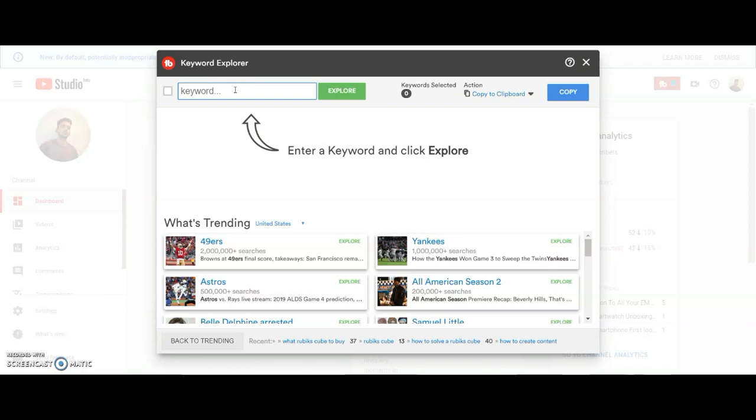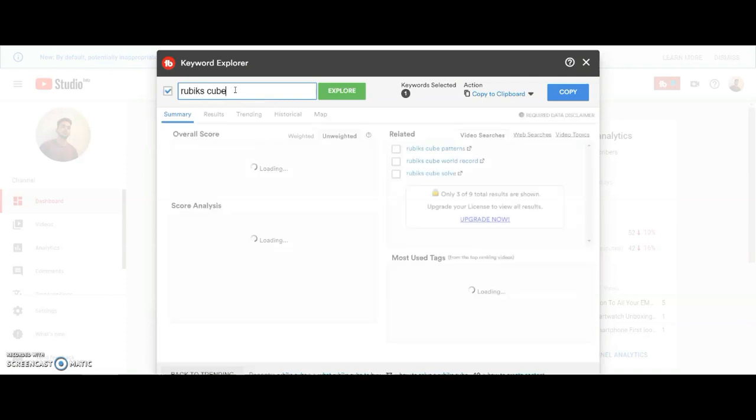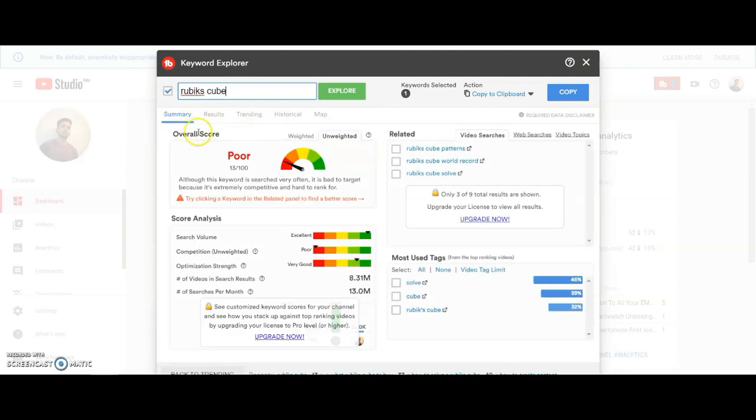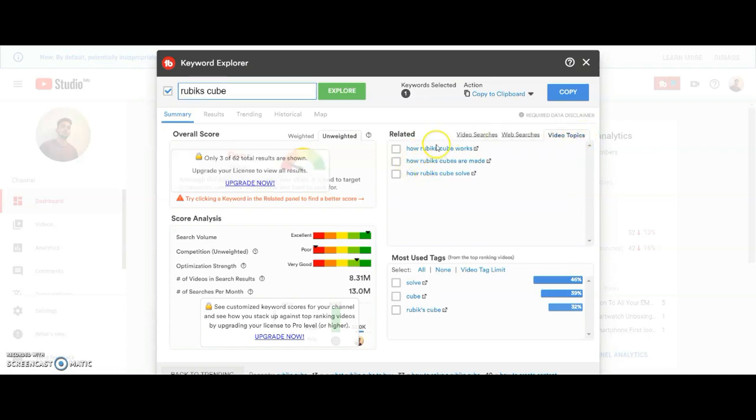So let's say yours is a tutorial channel and you want to search for a term like Rubik's Cube. Let's say you want to solve a Rubik's Cube. So you want to enter Rubik's Cube here. As you can see, the Rubik's Cube keyword summary has an overall score that is poor. But you can see the video topics tab here on the right. When you click that, there are many related keywords that are shown here.